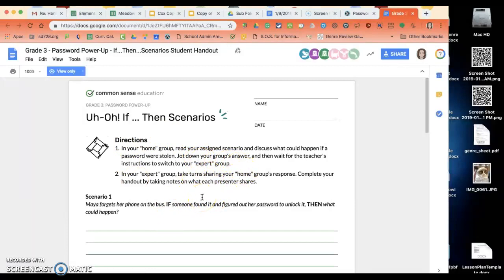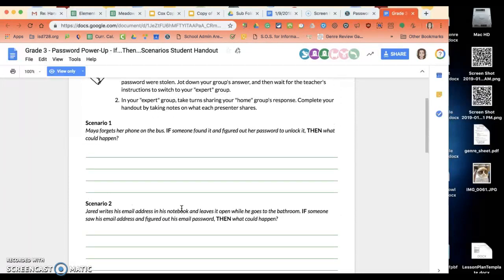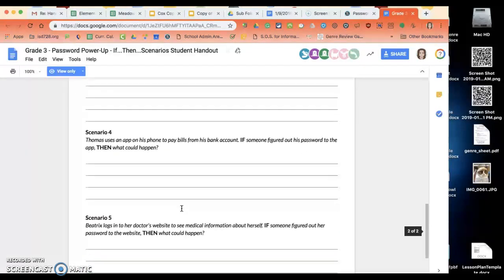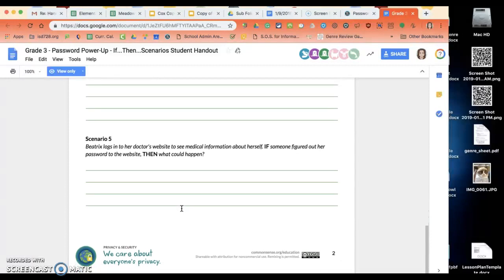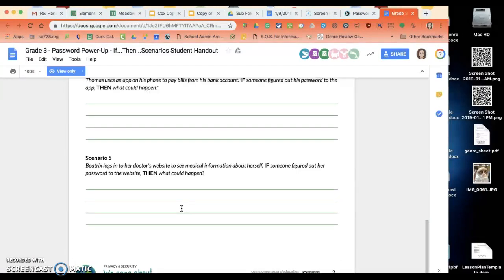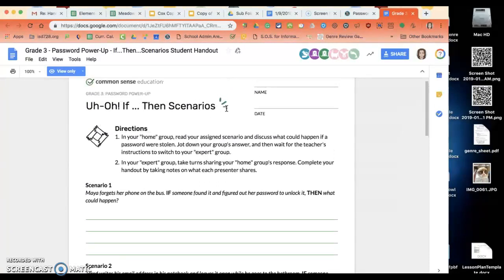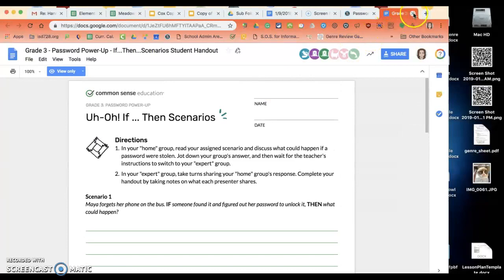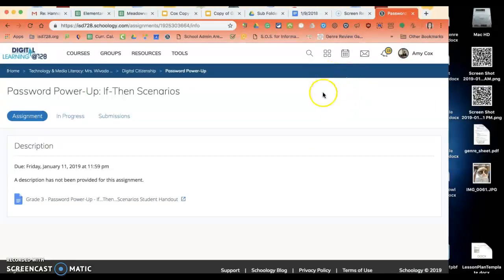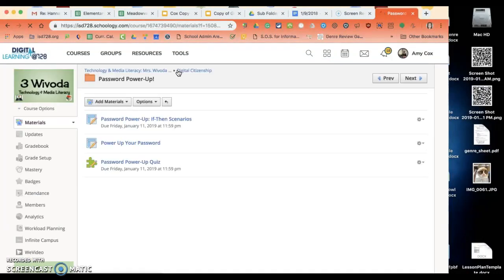Remember, there's more than one page to this. So there's scenario 1, 2, 3, 4, and 5. You are working with a partner to answer the questions, if this particular situation happened, then what could happen? When you are done with that with your partner, you need to close out a full screen and go back to this screen and submit assignment from there. Make sure that you turn that in. Then you use your breadcrumb trail to go back to the password power up folder.